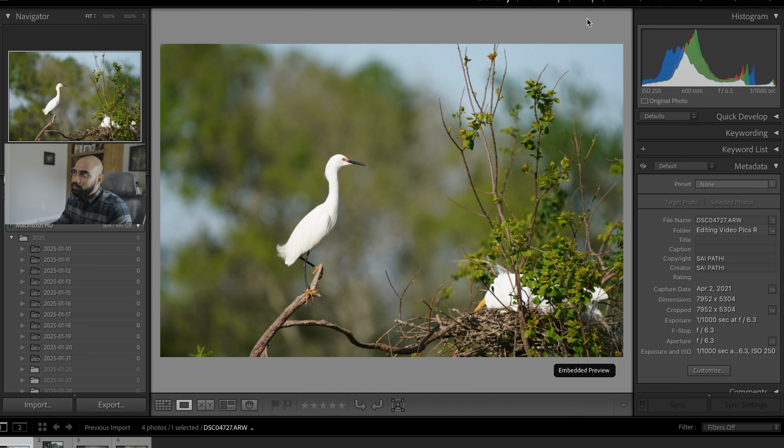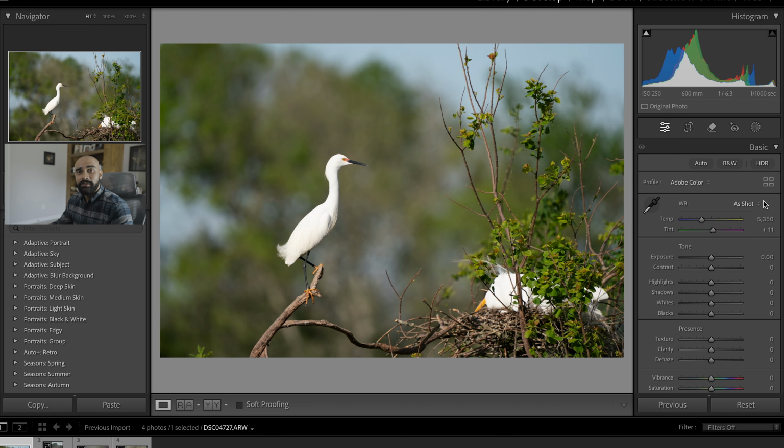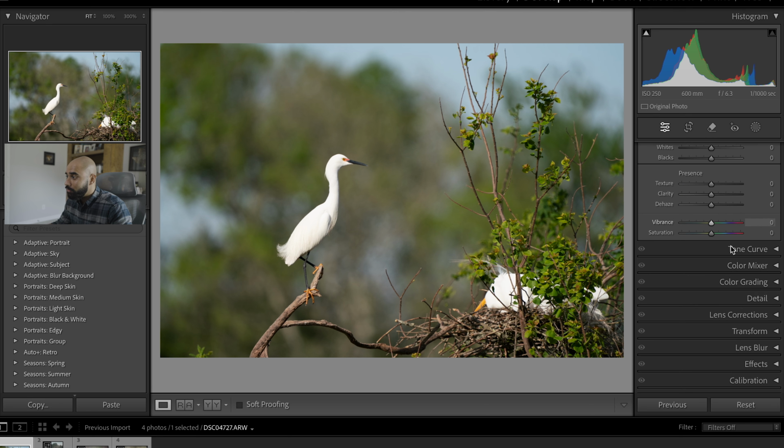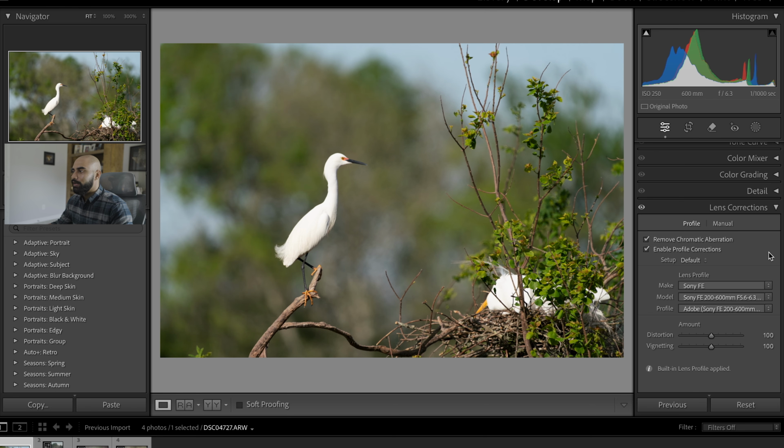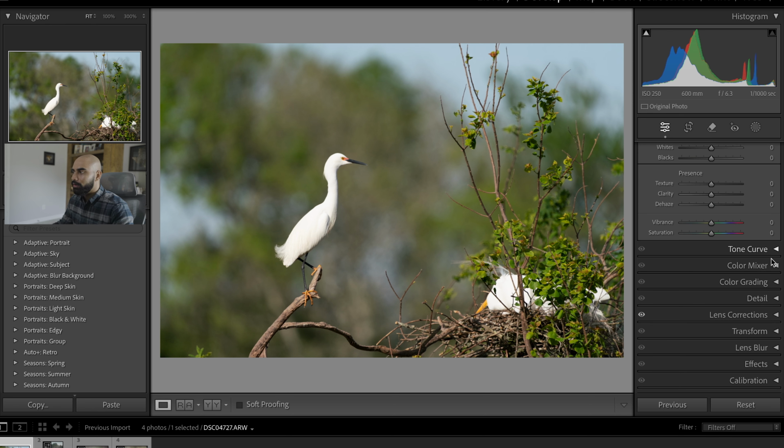The first thing you want to do is go into the develop area, and I start all my pictures this way. I go to lens corrections first, and I click on remove chromatic aberration, enable profile corrections. This just cleans up anything that the camera or the lens might do to the picture. So that's a good starting point.